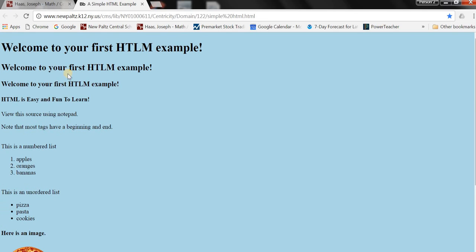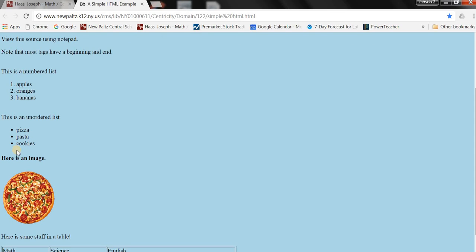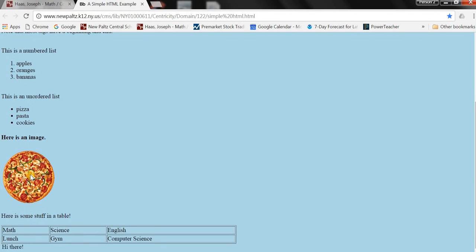I mean, it has a whole bunch of elements. These are called headings. These are just some paragraphs. This is a list of items. Here's another list. I have an image on my web page. I have stuff in a table, and then I have a scrolling. These are called marquees. Not used too often, but you can put this on your web page if you like.